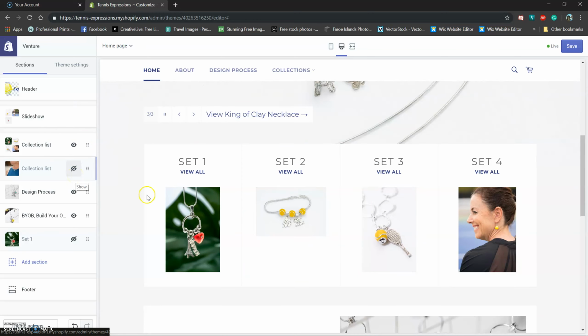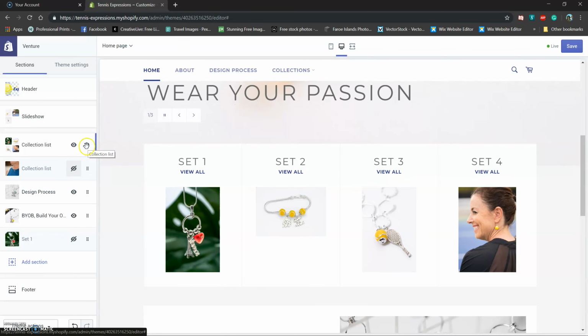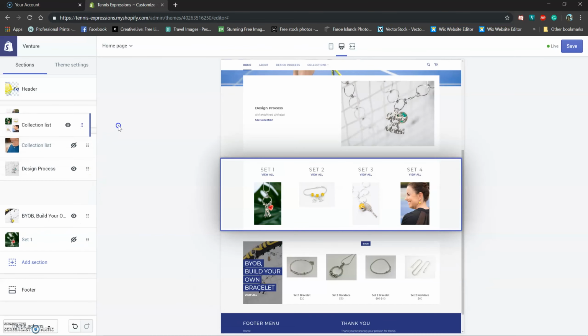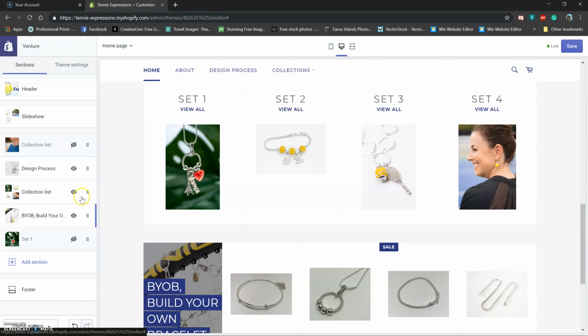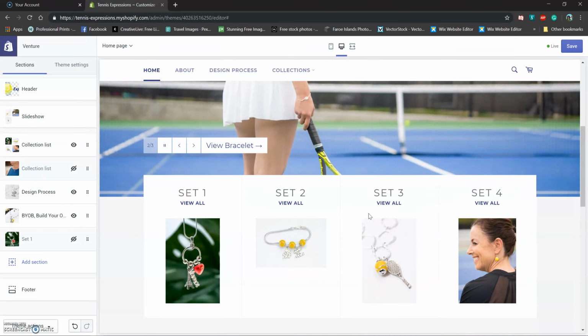We can also move this collections list up and down the page if we would like. We can put it before or after any other item, because again, we have the option to click and drag these sections down the page. I think it works best up at the top of the page following the slideshow. Kind of just makes the most sense up there. So we can drag that back up to the top.